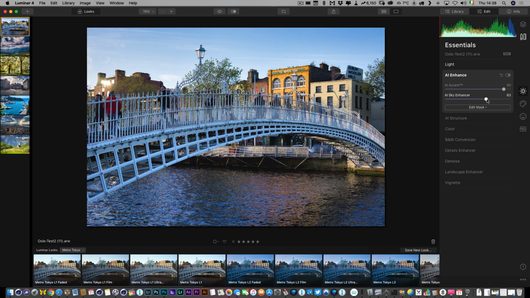And then the second thing we have is AI Sky Enhancer. If I drag this up, you can see it darkens down the sky, and it also puts a nice gradient on it, so it actually looks kind of natural.